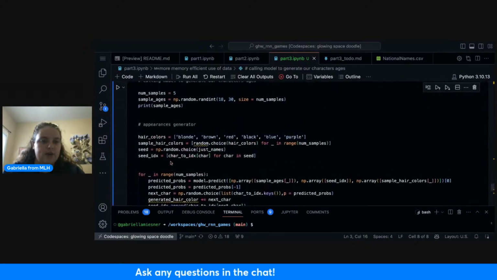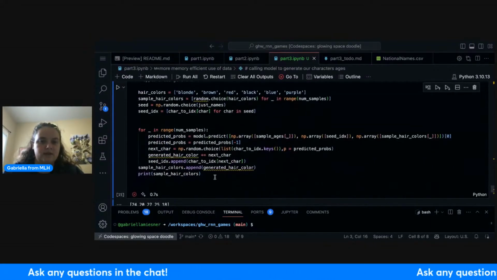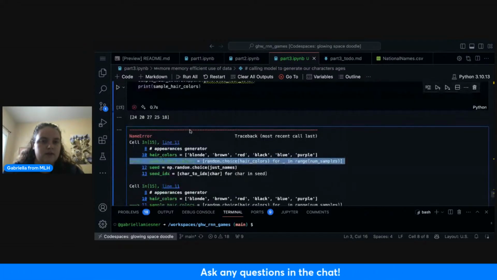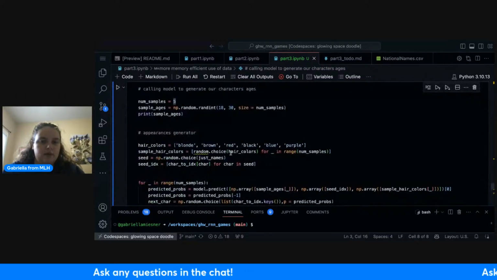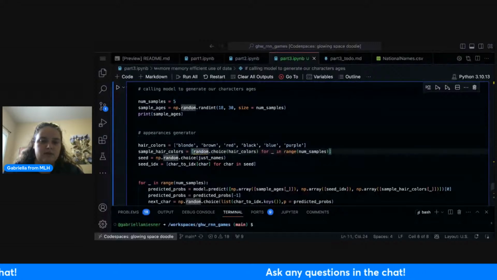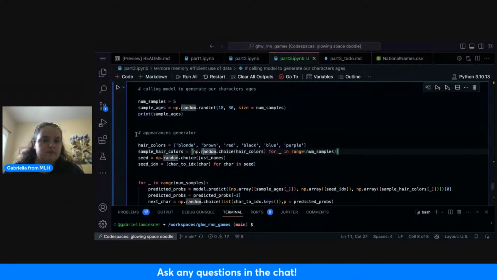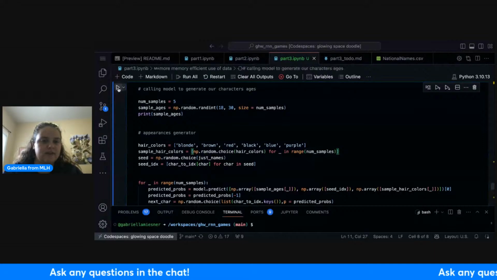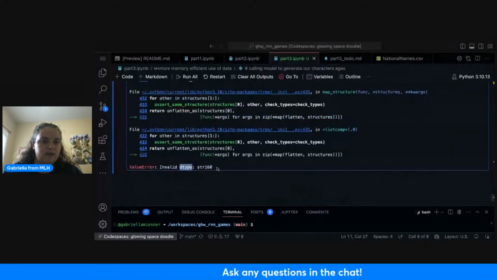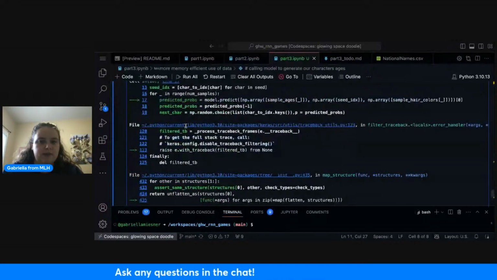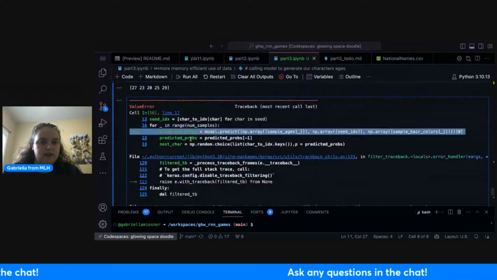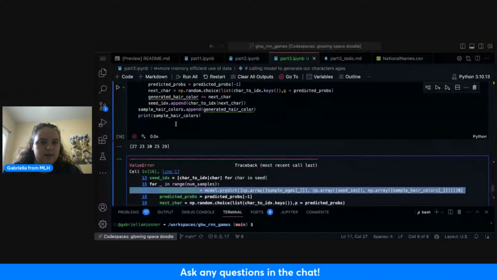Here, okay, we have random is not defined. What line is this coming from? Sample hair colors. All right. I think this might be able to be fixed with just an np.random. Let's see what the next error it gives us. All right, this one's longer. Invalid data type of string. And which line is that coming to us from? Predicted probabilities. All right. Line 17. It's this long one.